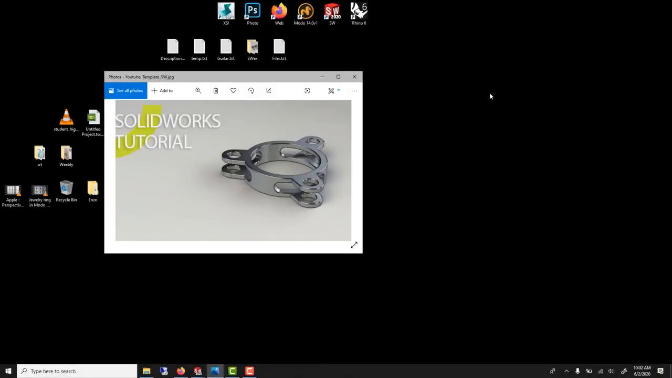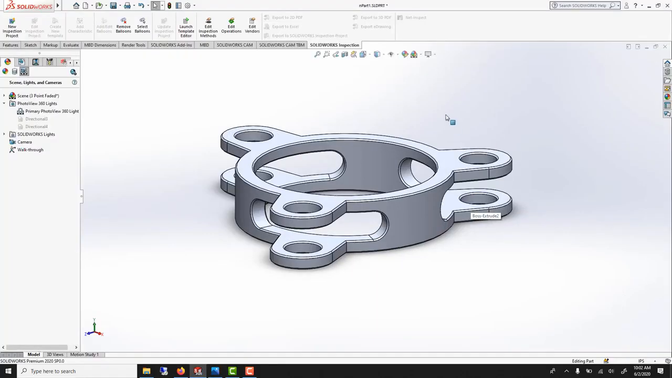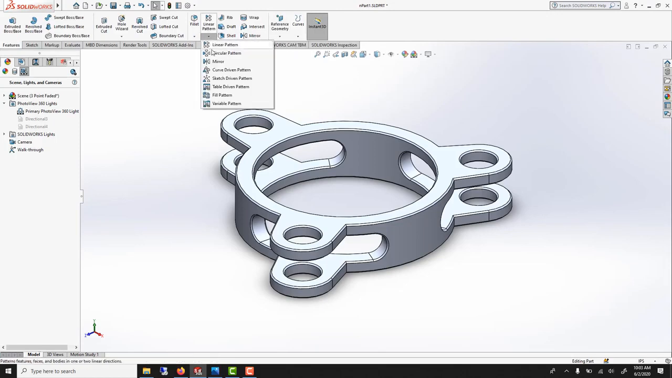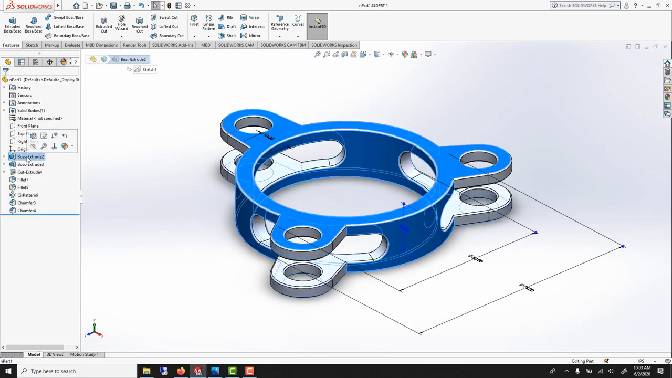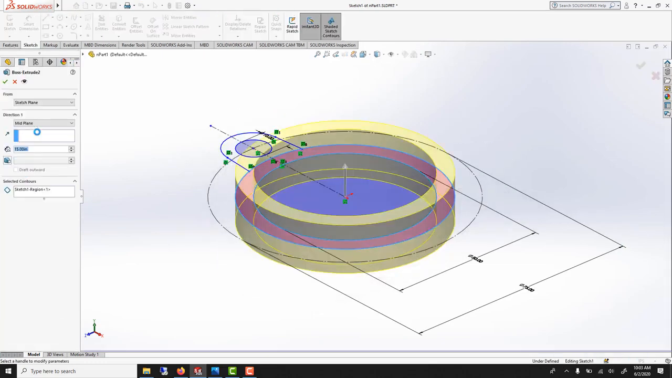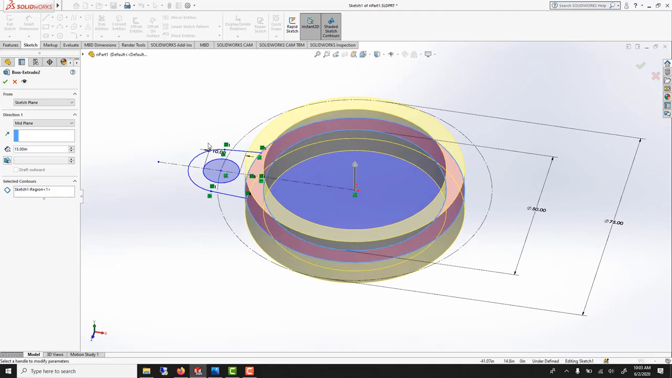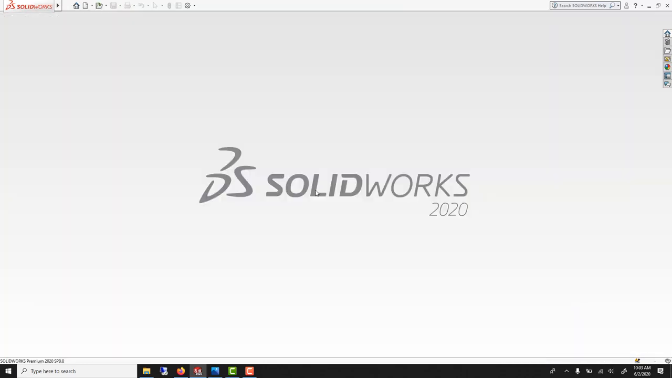In this SolidWorks tutorial, we'll learn how to model this part using this method where we'll learn how to use the circular pattern to repeat this profile. We'll also learn contour selection, which is quite useful, meaning that you could do an extrude using a specific contour. So you could extrude first this one and then this profile. Without any further ado, let's get started.